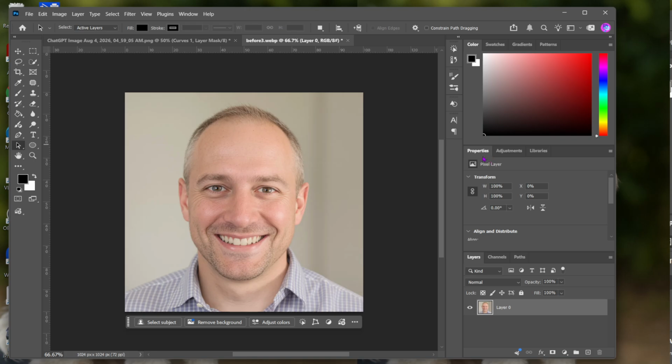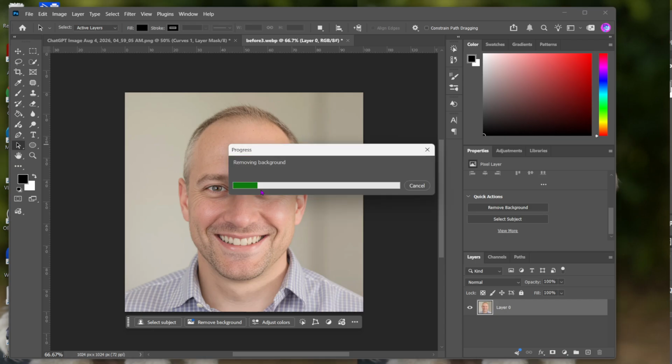Once the panel is open, look for the section called Quick Actions. Inside that section, you'll see the Remove Background button. Go ahead and click it. As soon as you do, Photoshop will automatically analyze the image, identify the main subject using Adobe's AI technology, and remove the background for you.